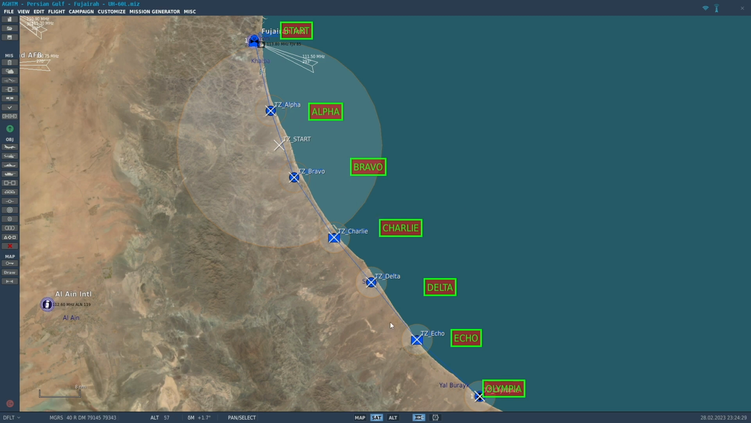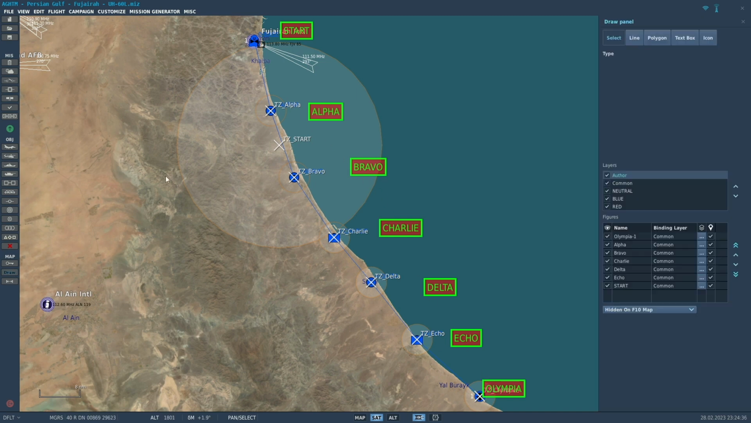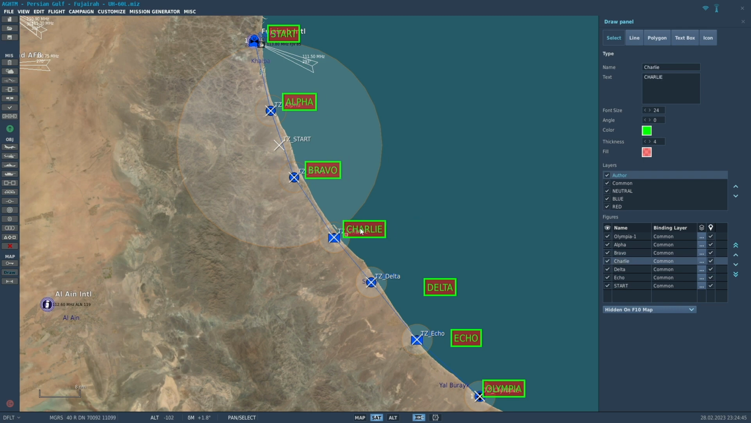So once these trigger zones are all set up, we want to kind of realign some of these labels to put them in the right place. So I'm going to again bring up the draw panel, and I'm going to move my markers to locations that more closely represent the actual location of the landing area.